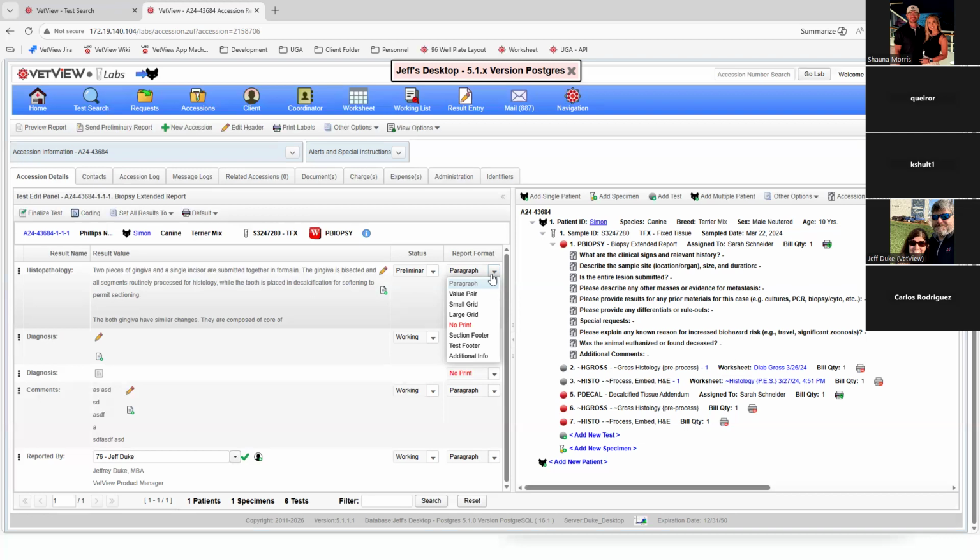For some reason, if you need to switch something from a paragraph style report to a value pair or a grid, those can be adjusted on the fly. Over here on the left-hand side, there's actually what we call a pancake menu or a three-dot menu, whatever you want to call it there, where you can even manipulate the results themselves.